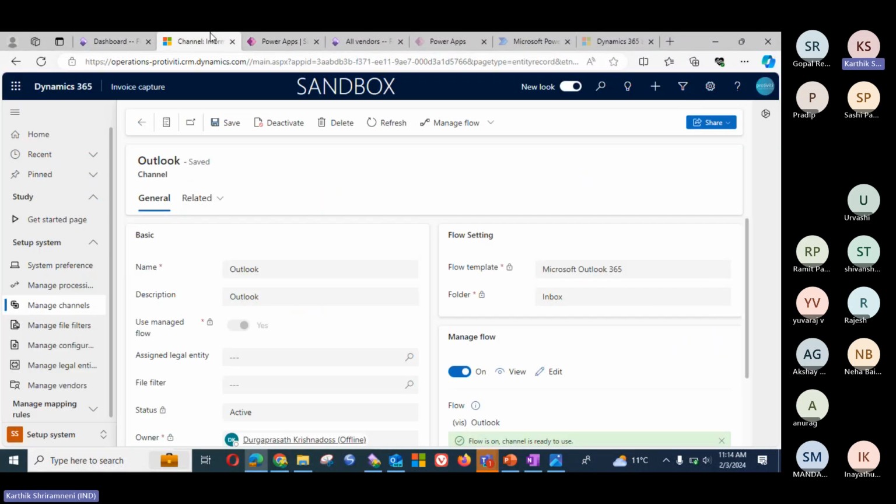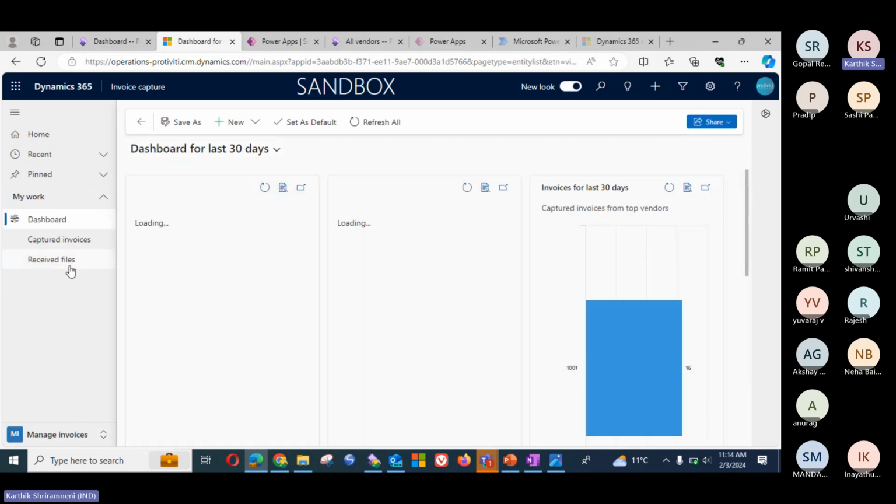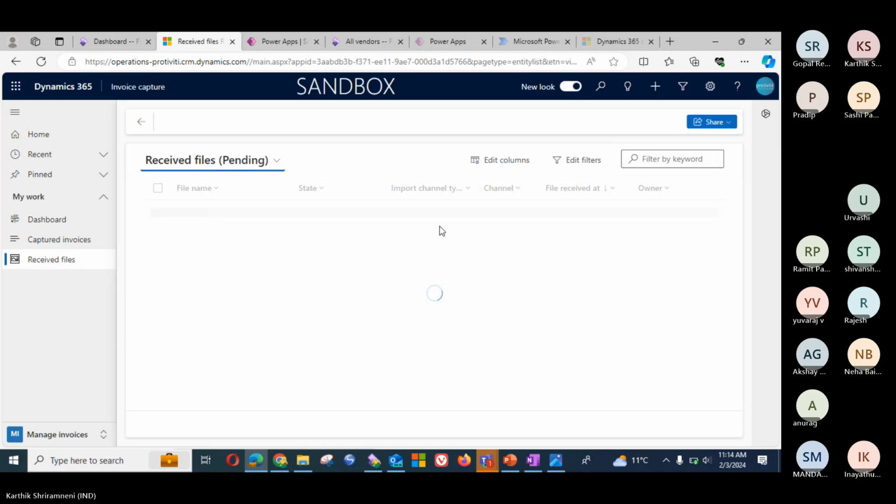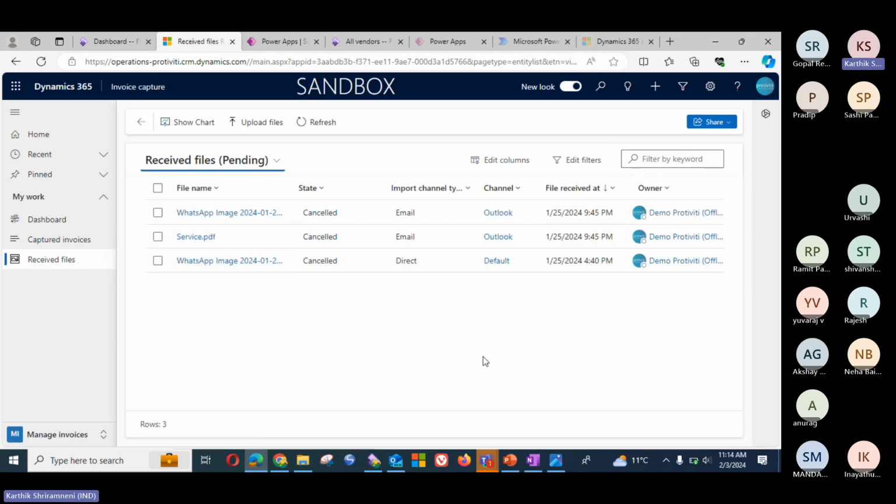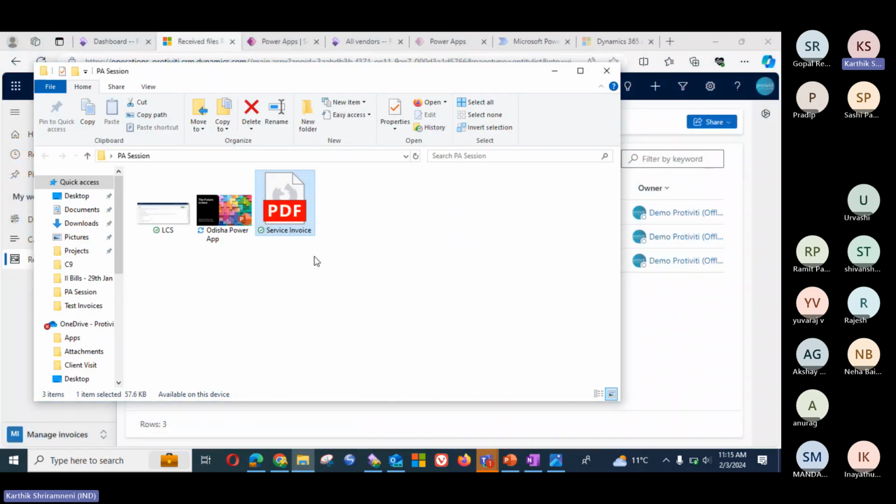I'll now go to the invoice capture solution, manage invoices. If I go to the received files, you can see the service PDF. Not this one, let me check. What is the name? Yeah, service invoice is the PDF name.